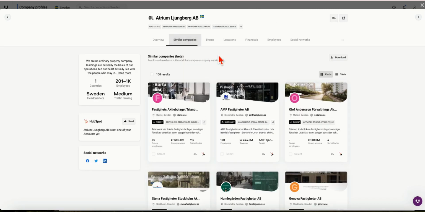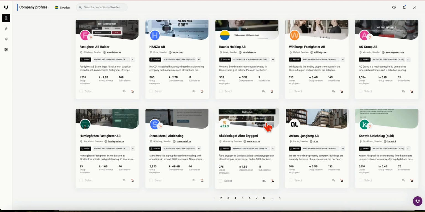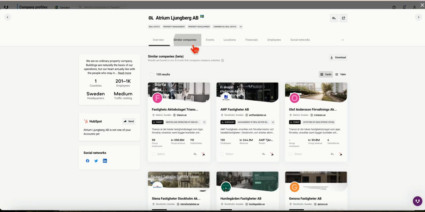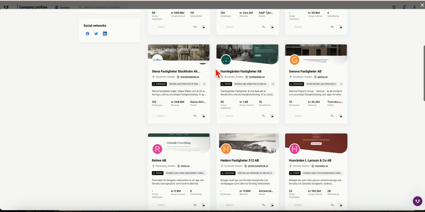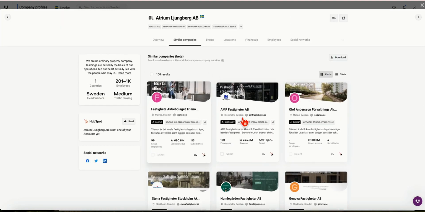You can also go to similar companies directly. So this is a good exercise if you already have a company that is a customer of yours. Search it up in the Vainu platform, which you can do here. You can search a company as well by just clicking here, search companies in Sweden, and opening up the similar companies, and you actually get similar companies based on the information on the website. And I think these are all companies that reflect similar what Atrium Ljungberg does.